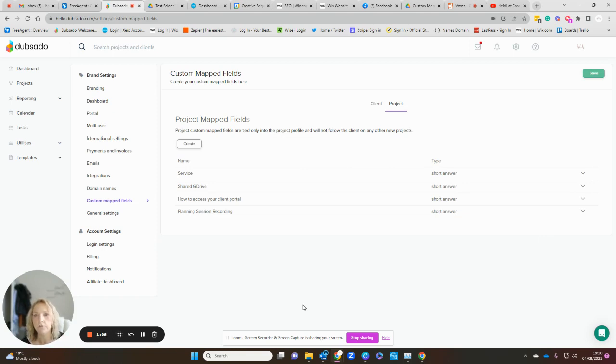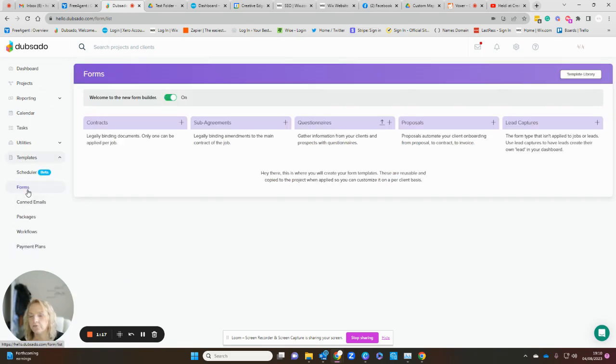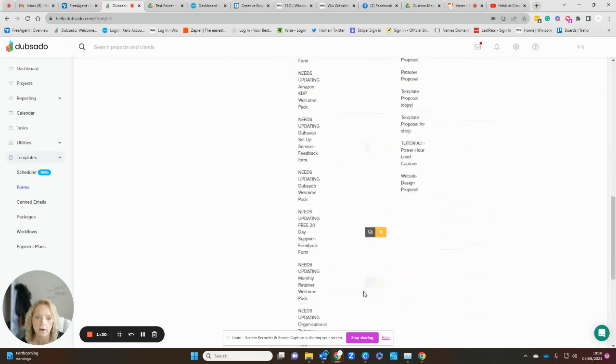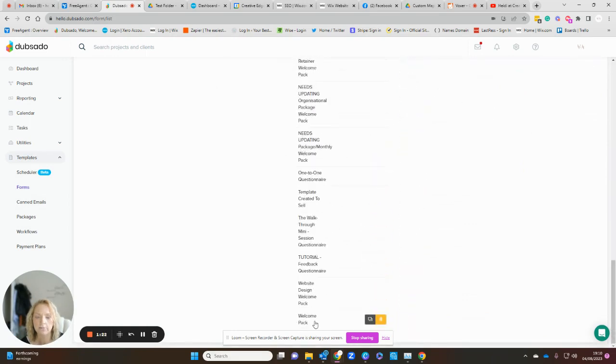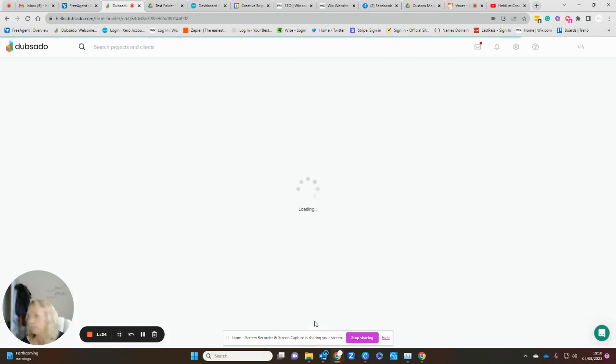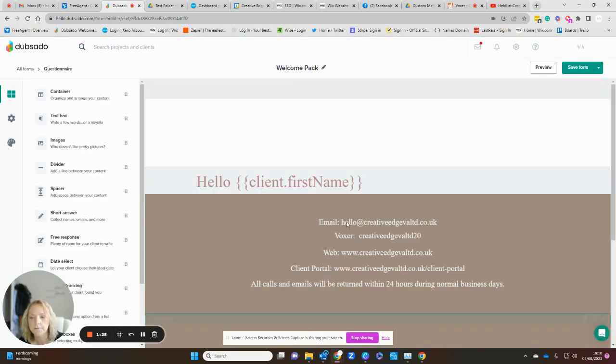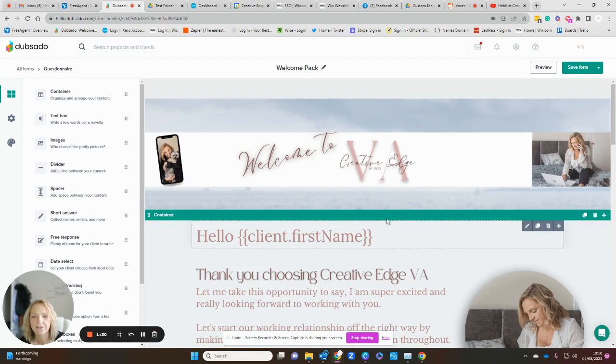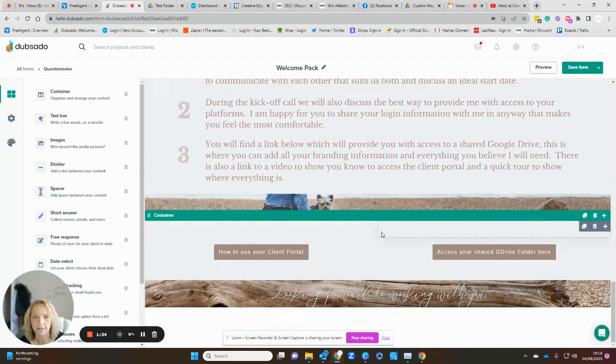So once you have done that, the next thing you would do is go to the form where you would like this button to be. So you would go to your templates, go to forms. I have it on my welcome pack, so you'd click on your welcome pack, and you'd go down to where you would like the button to be. I've put mine at the bottom. See, mine's already in place, so I will show you how to add one.